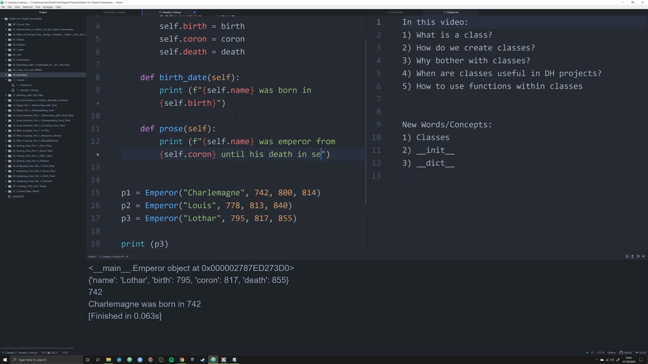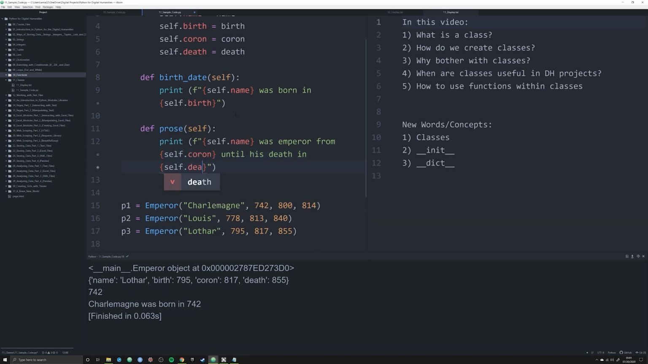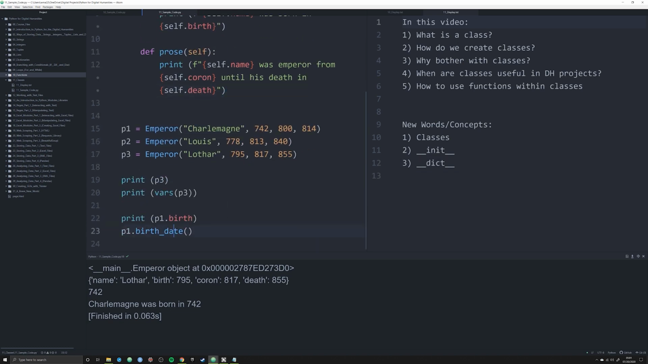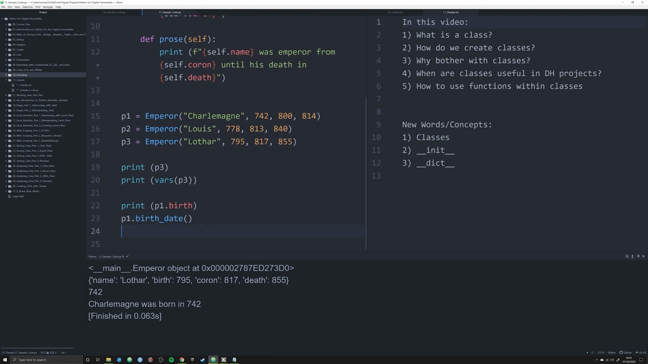self.death. And then we can go down here and change this, leave that right there, p1.prose. We're going to pass that, and we can see that we now have this right here. So this gives you a way to structure really nice formatted strings and print them off.